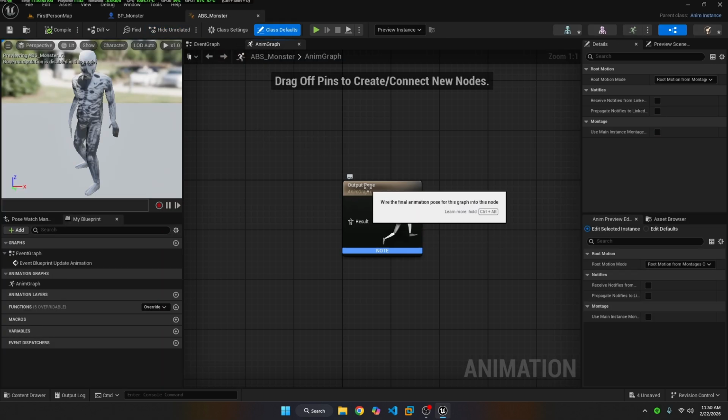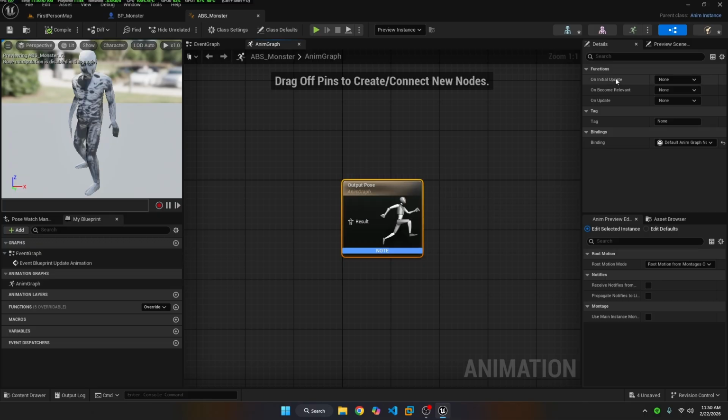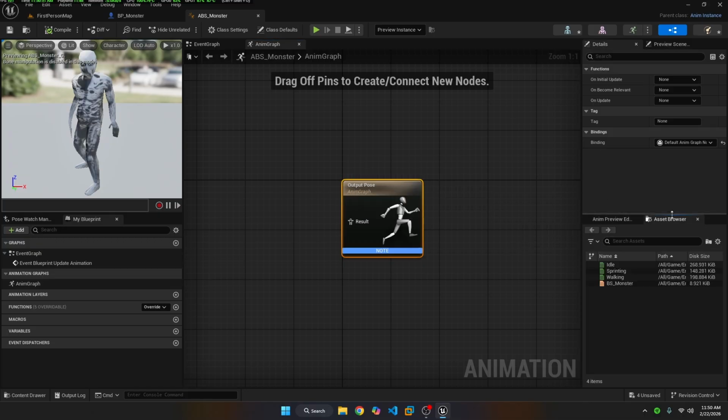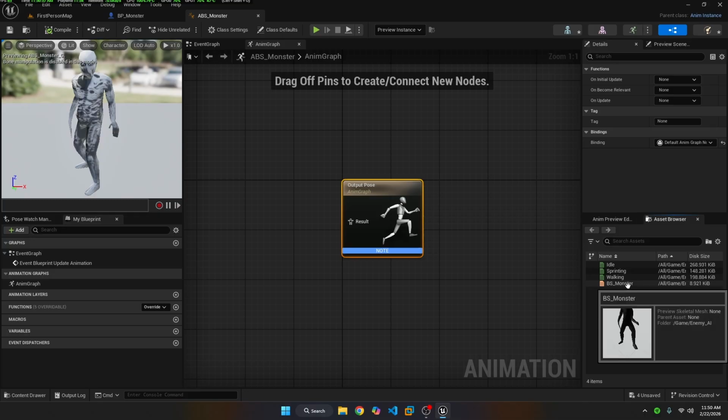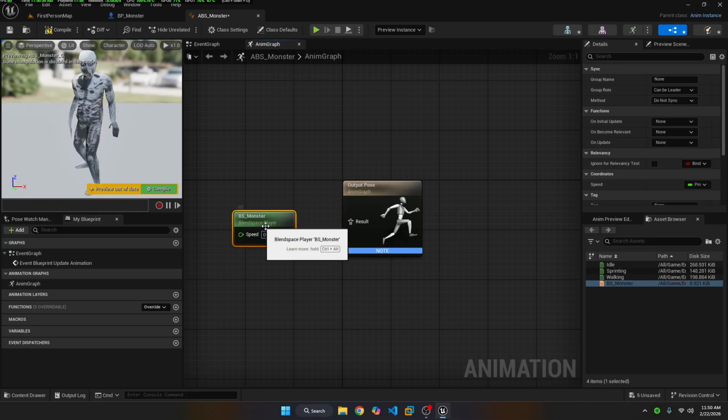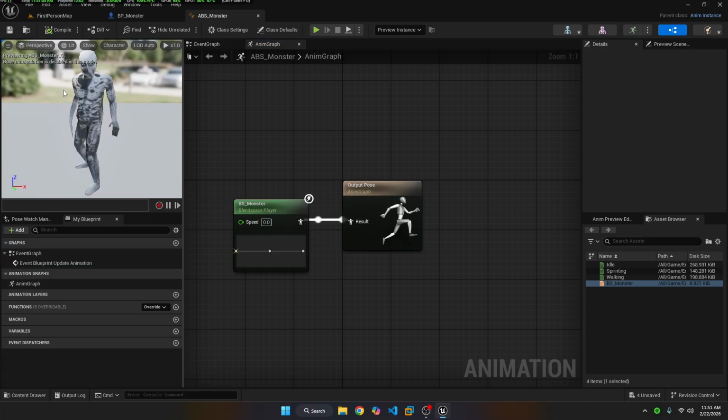So now you've got your output pose over here. Underneath the details panel on the right hand side, you want to look for the asset browser. And then over here you can see the 3 animations as well as the blend space we just created. So drag on the blend space, and then plug this animation pose over here into result. Then we can compile and save.